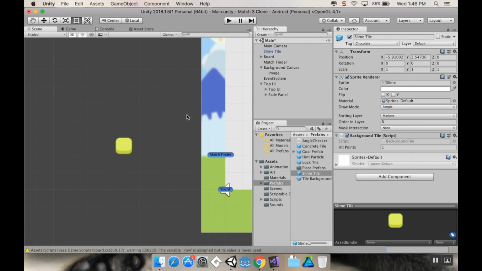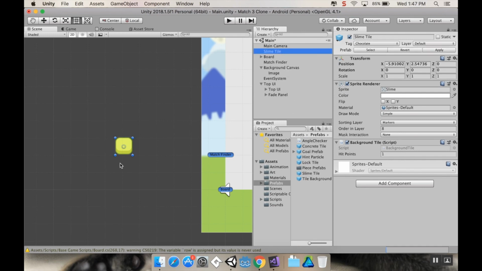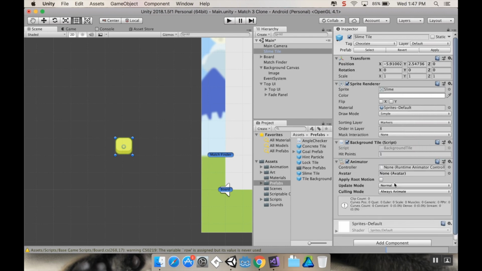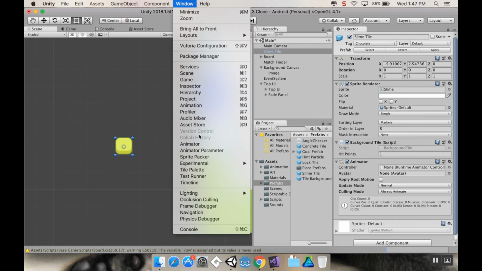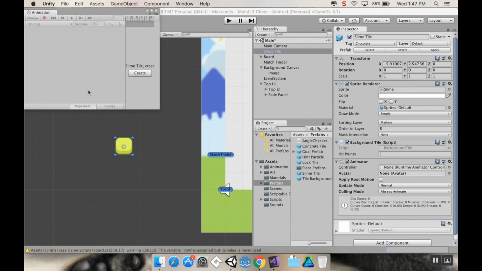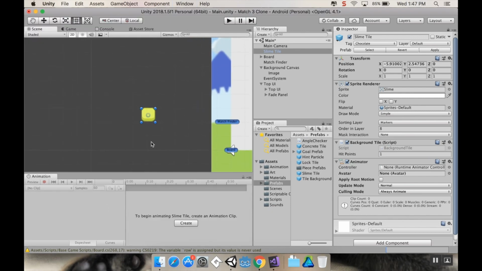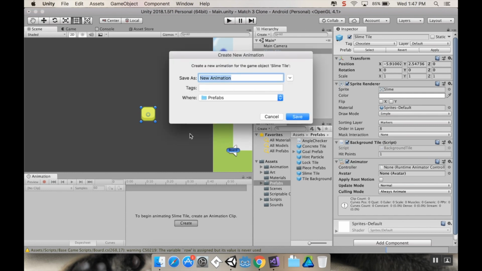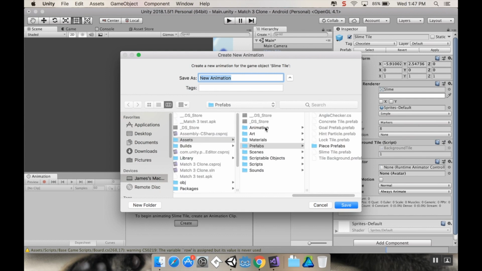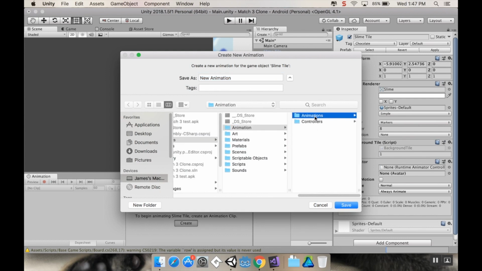When these get created, I want to have a little, like, I don't know, animation. So I'm going to very, very fast make an entering animation for them. So on my slime tile, I'm going to add a component. I'm going to add an animator. And then I'm going to go to my windows and open my animation window. Dock this down there. And I'm going to click create. Now this needs to go in my animation folder right here.